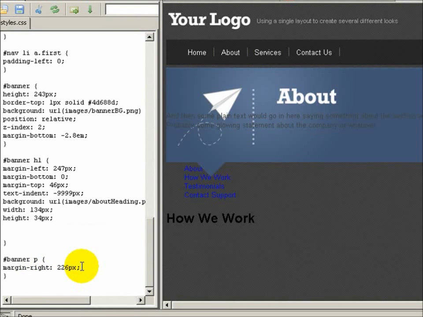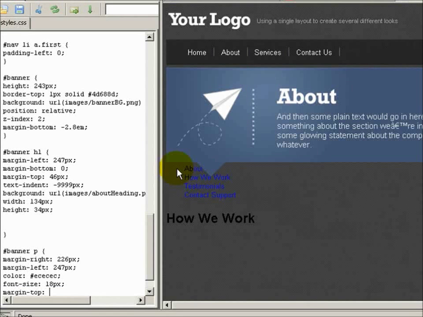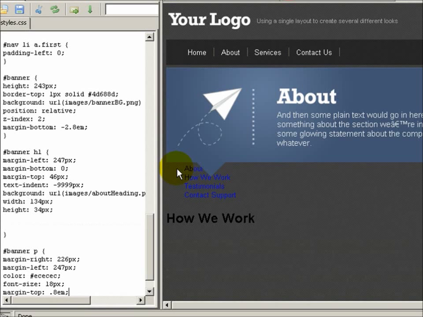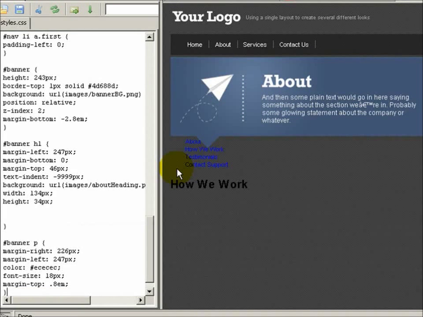Let's go back to our paragraph tag again now. And I need to, as well, shift the margin about 247 pixels. And that lines it up perfectly with our heading. And I'm going to set the color to EC. Okay, that's kind of a nice whitish gray. And the font size will be 18 pixels. And I'm going to just set a little bit of a margin top of 0.8 ems. There we go. Looks pretty good. So now that takes care of our banner. If I zoom out a little bit more, you can see we are getting this layout quite nicely, and it's really not that tough. The main thing we're focusing on are these background images and lining everything up perfectly.